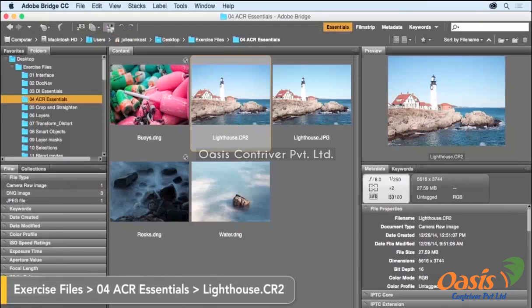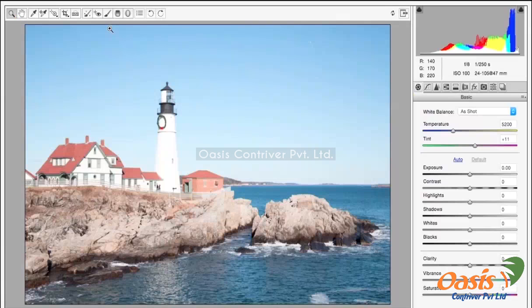I would highly recommend that you use Camera Raw to make your images look their best before ever bringing them into Photoshop. In this chapter, we will cover all of the basics. For now, I'll just click Done to return back to the Bridge.